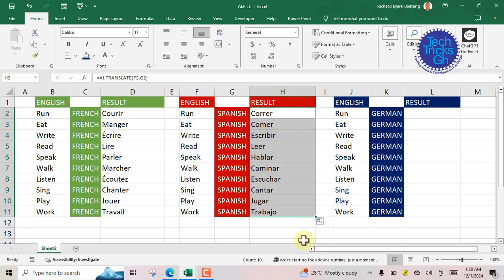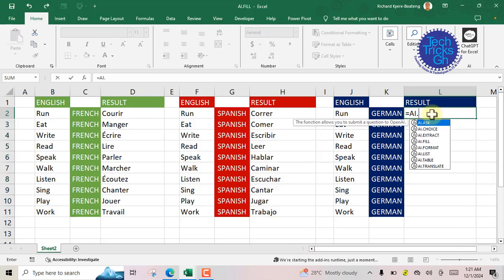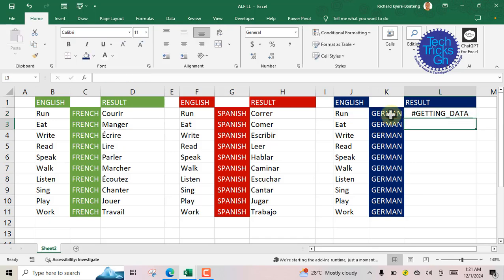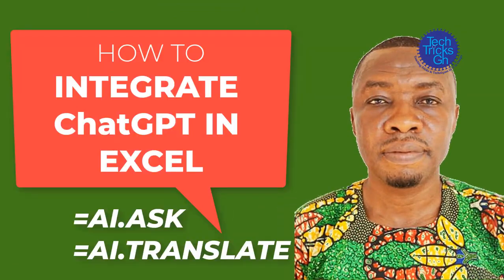Translating to German. Finally, place your cursor under the results section once more. Type equals AI.TRANSLATE, select the word run, followed by a comma, then the language German, and press enter. After the results show up, drag the small black square to fill in the translation for the other verbs into German.